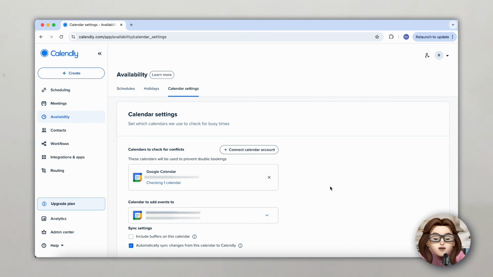From now on, any meeting you schedule in Calendly will automatically appear in your Google Calendar with reminders and updates handled for you. And that's it, your Calendly is now successfully connected with Google Calendar. Simple, quick, and super effective for staying organized.